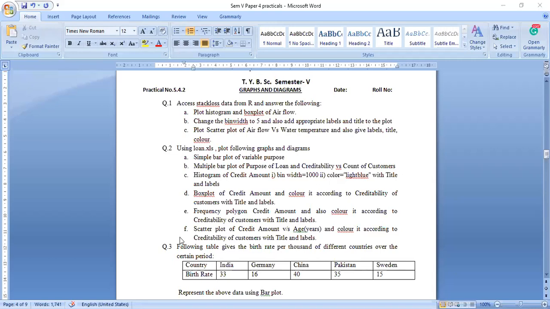I have already shared a few practicals with solutions in your Canvas, below your syllabus file. The name is data. I will show you in a few minutes how Canvas works. You can download these practicals from Canvas, and the codes are already given. That means the solution is already given to you.